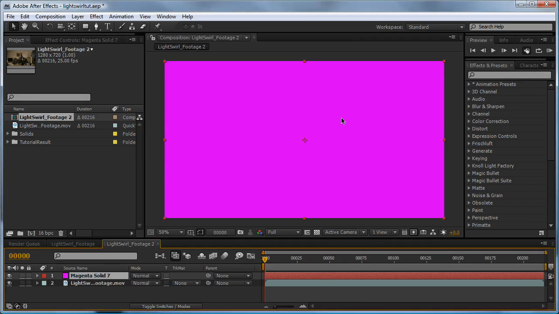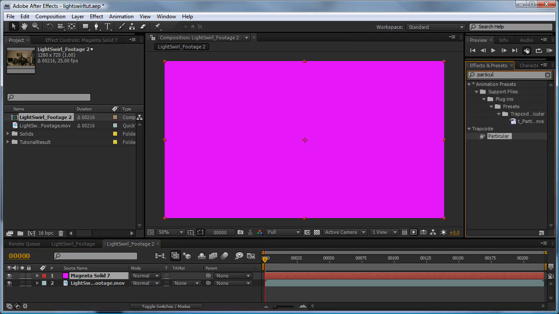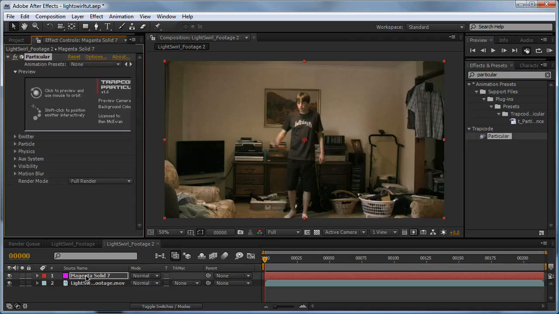Now for the actual streak of light, I'm using a particle generator called Trapcode Particular, and in my opinion it is the best particle plugin you can get for After Effects. If you don't have it, you can get a trial from www.trapcode.com, or you can buy the full plugin. So we'll type in here, Particular, here we go, and click and drag it onto our Magenta solid.